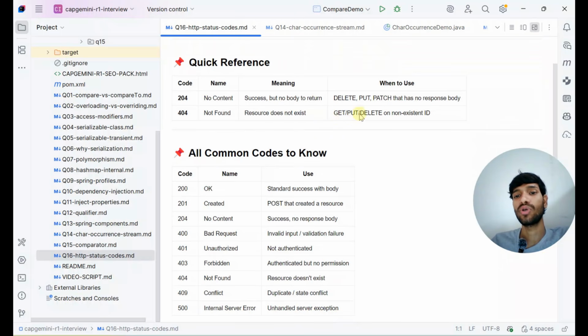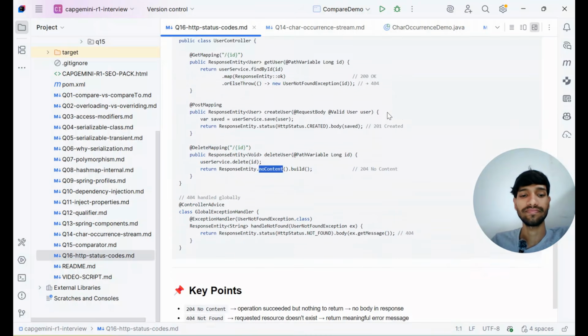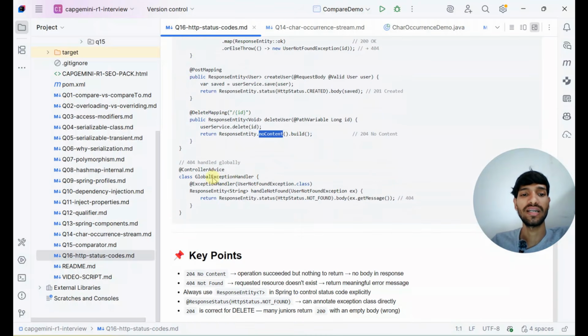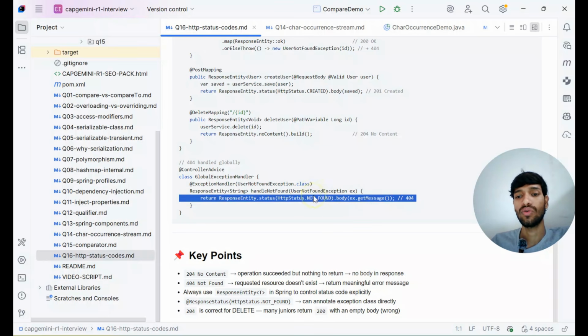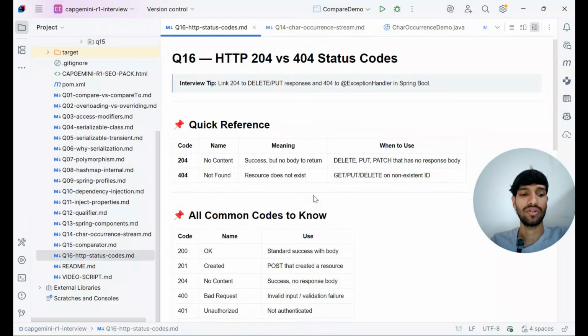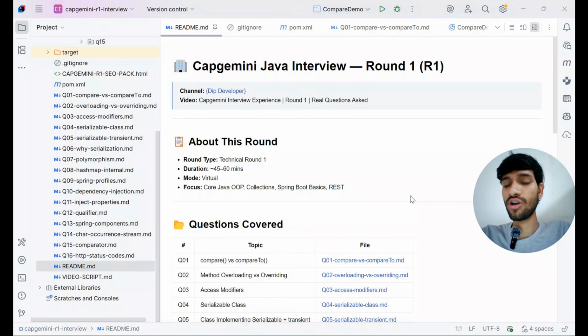So for get, put and delete on a non-existing ID, for example when the delete method is called and it throws a user not found exception, in that case we return the 404 status code. So that's all for the video.